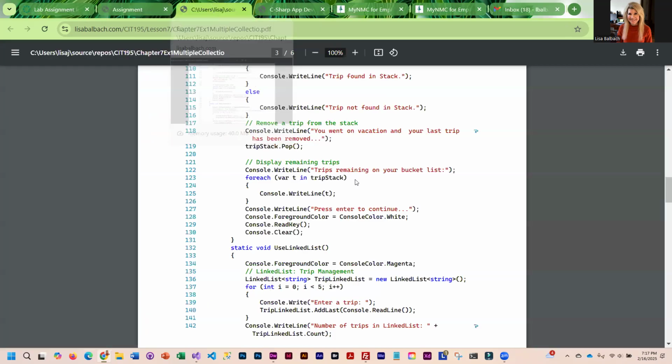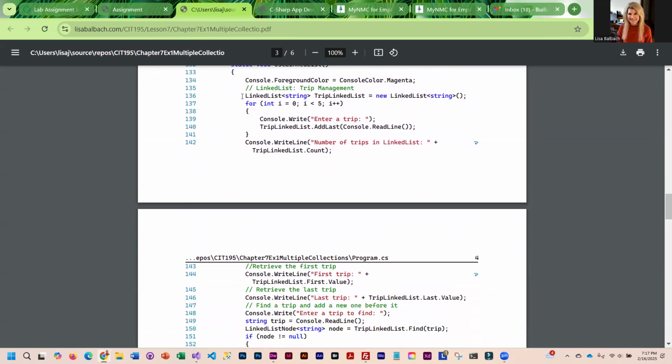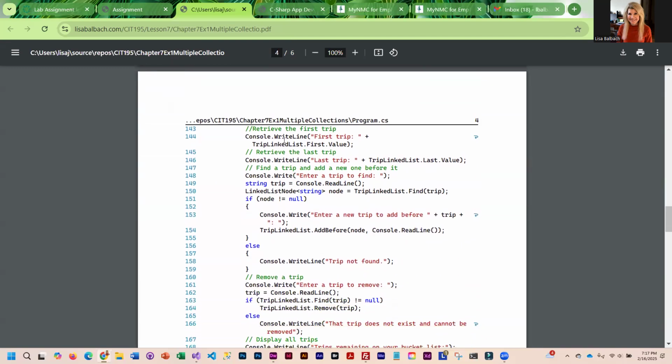Okay, so let's look at linked list. So for the linked list, I create my linked list. And again, it's going to be trips. Okay. And you guys can do whatever you want. This is just what I did, but you can do whatever kind of list you want. So here I am adding to my list. I'm just kind of adding to the end, printing out the number in the list.